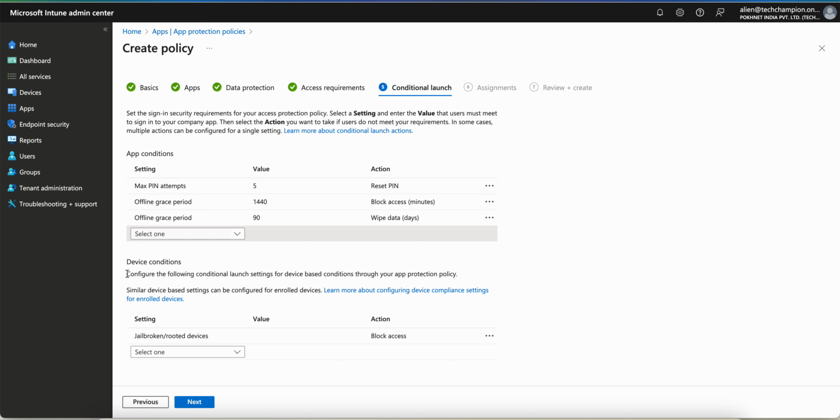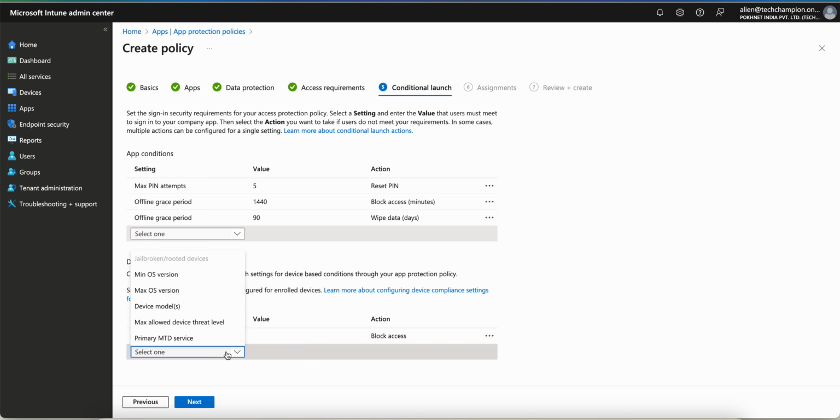Device conditions: configure the following conditional launch settings for device based conditions through the app protection policy. Similar device based conditions can be configured for enrolled devices as well, right? I'm just creating an app protection policy. This app protection policy you can apply for unenrolled, enrolled, unmanaged, managed, BYOD, COD, whatever. You can learn more by clicking. This is very good. The settings like jailbreak or root, I will not go through this one. So let's click on the option.